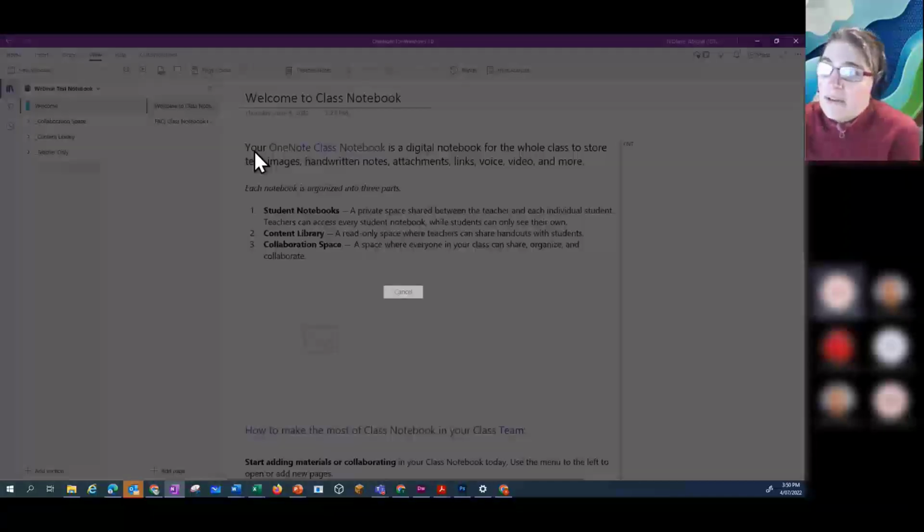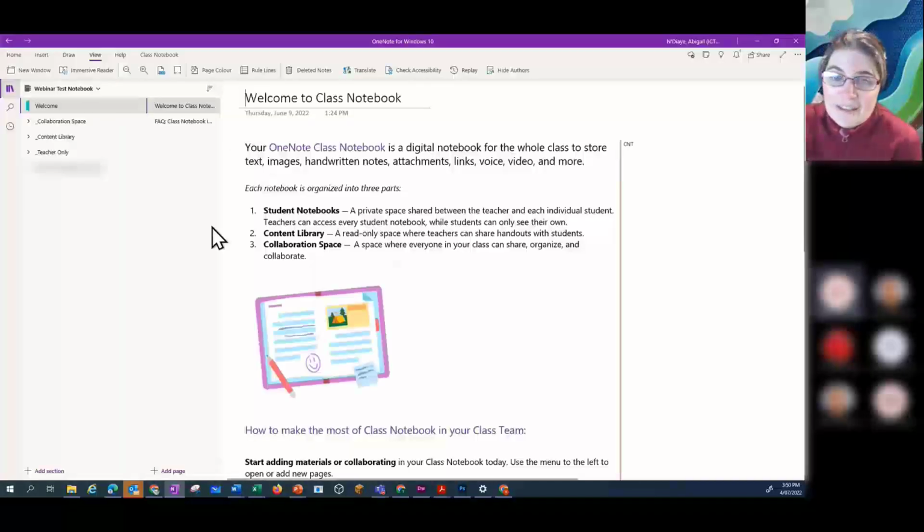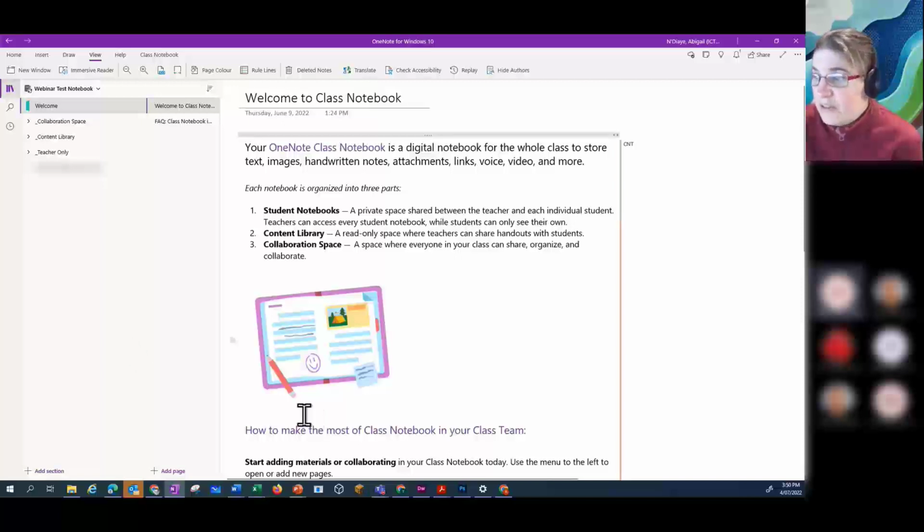Now, the reason why we do it that way rather than going to OneNote directly and trying to open it up is that often the notebook won't appear and then you have to search for it. So the easiest way to access it the first time, and you can show your students that as well, is through Teams.